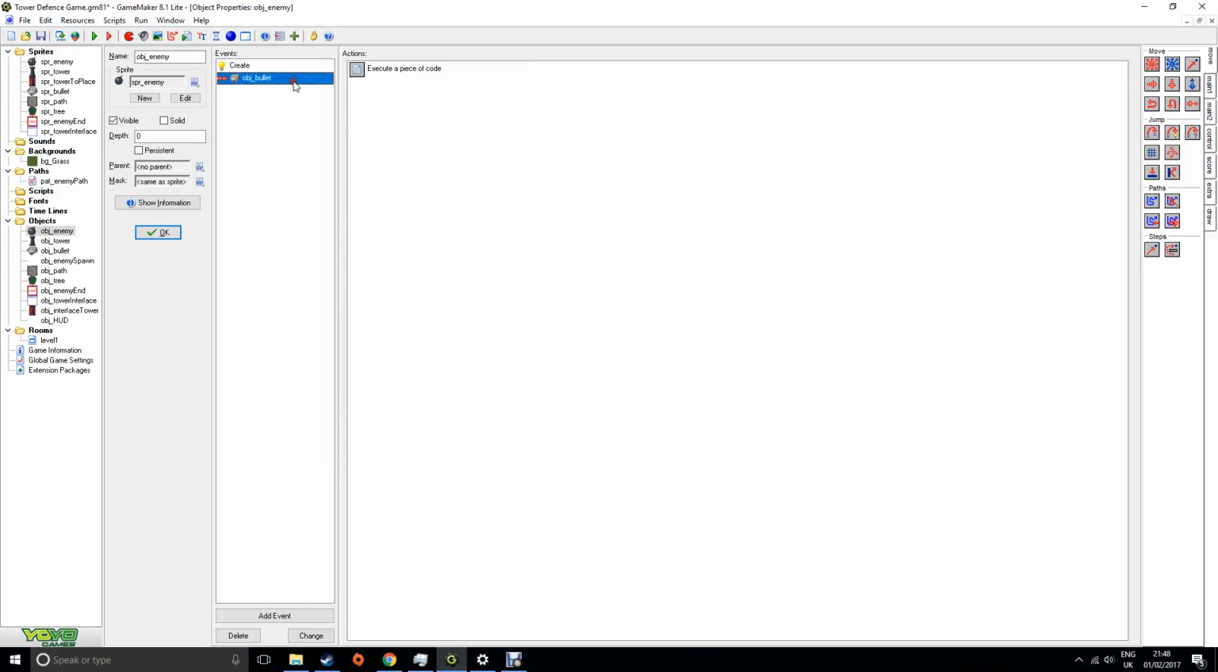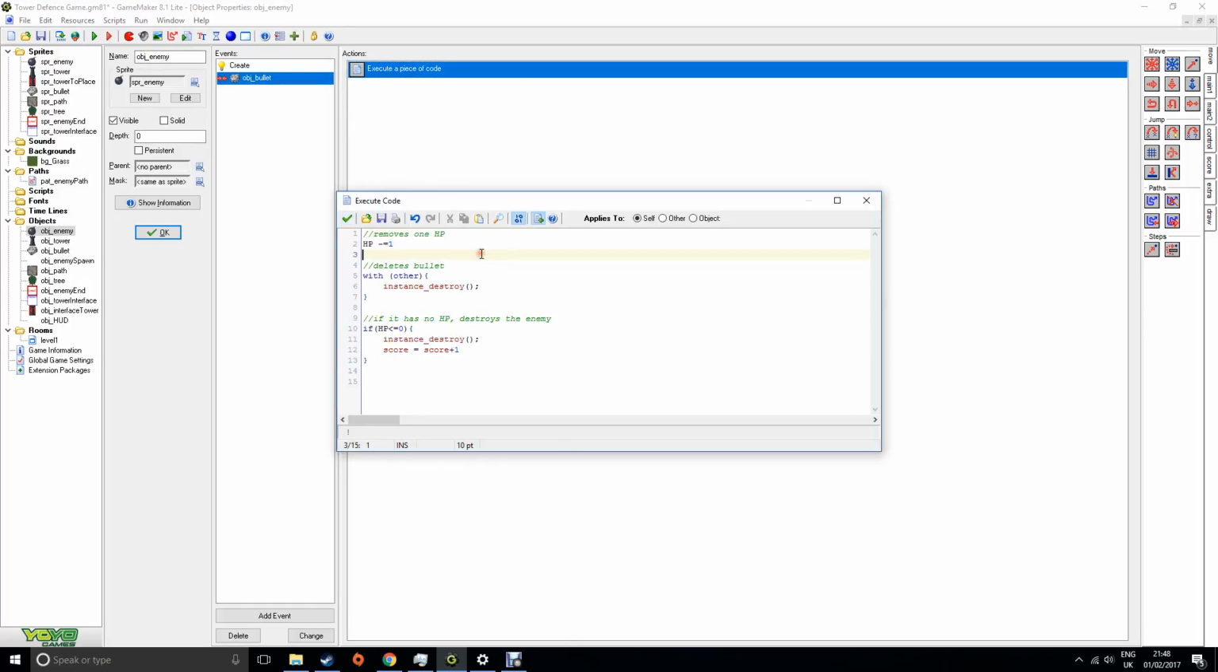When the enemy collides with a bullet, remove 1 HP, just as we've done a bunch of times before, 1 HP for our enemy. Destroy the bullet to get rid of that. And then if it's got no HP, destroy the enemy. And that's what we've got going on down there. And I'm also incrementing score. Score goes up as the game progresses, obviously. So score equals score plus 1.